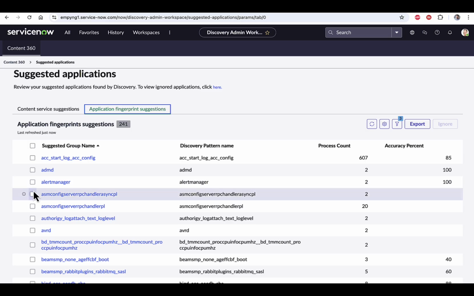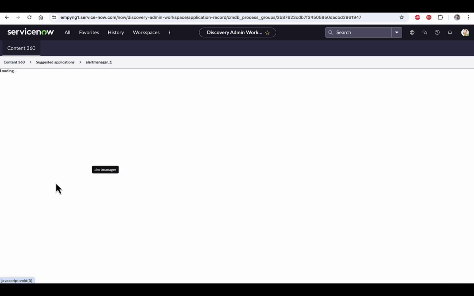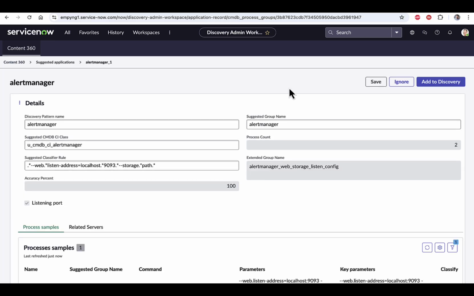If, for example, you've chosen Alert Manager and open it up, you have the option to change the class name before you add to Discovery. Once you've added to Discovery, any process that matches this classifier will create a CI in this class, and it will also create a discovery pattern. Even though the discovery pattern is simple, it only has an identification section.